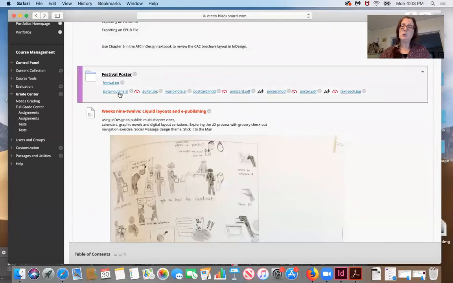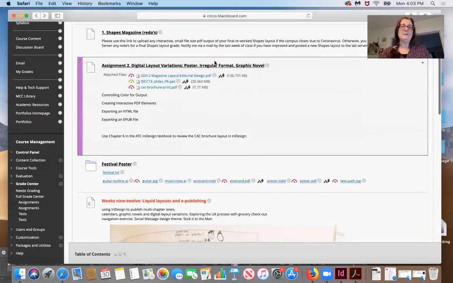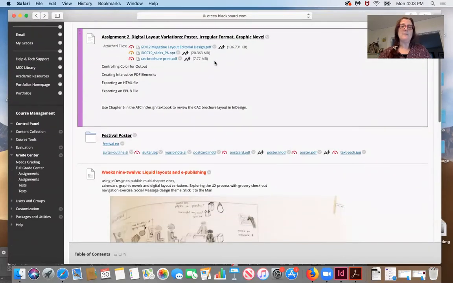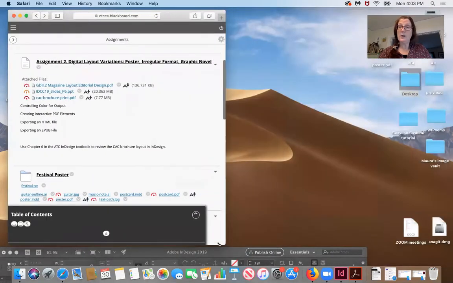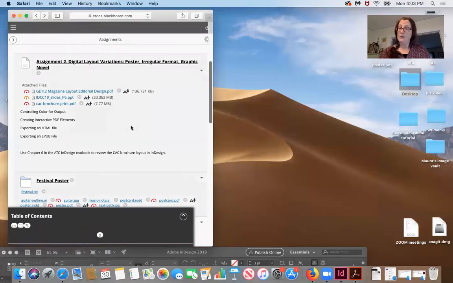You may have to control click on the AI and the InDesign files in order to get them to download. Or it may be the other way around. You may have to control click on the JPEGs. I'm not sure, but experiment with that and get them downloaded so that you can work on them. So enough about Blackboard. Let's put this off to the side for a moment. We're going to come back there when we're ready to upload.